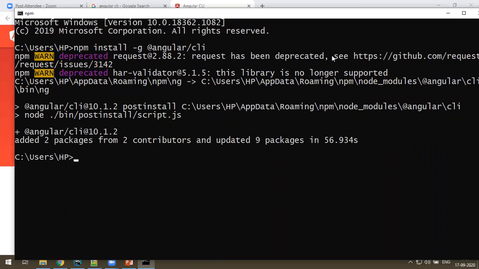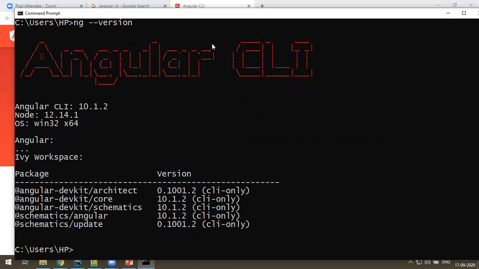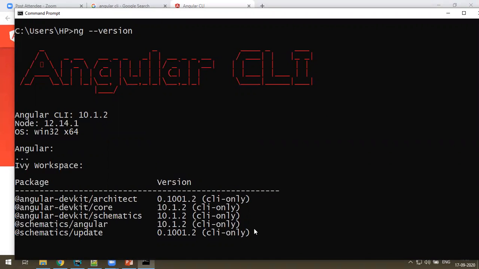Yeah, it's done. Okay, so once it is done, you can check the version of it. Just say ng space hyphen hyphen version, enter. Yeah, so Angular CLI is installed, and its version is currently 10.1. Okay, so this is the data about it, and its modules and all will come. Okay, fine. So we got Angular CLI, and let's close this.